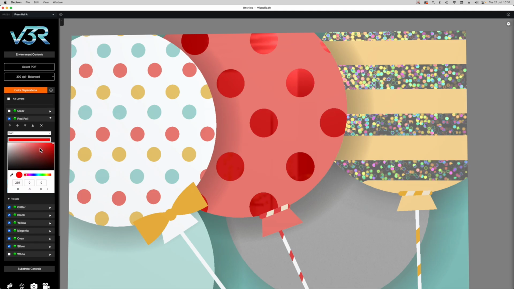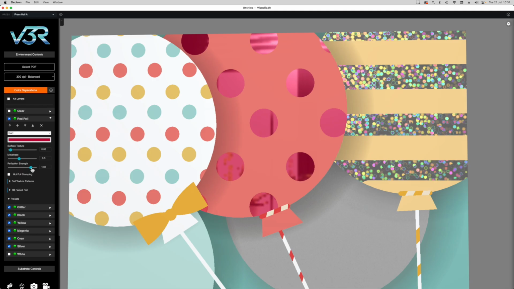Okay, so red foil, same thing. We can go in here, we can change the color. How red is that foil? Maybe it's slightly more towards like the cherry red. We can actually bring that color in and match it to whatever we think it looks like. We can also change the reflectivity. How bright and reflective is that foil? Is it kind of a dull foil? Is it a bright shiny foil? We can also change the metalness. This is literally how much metallic effect is in there.